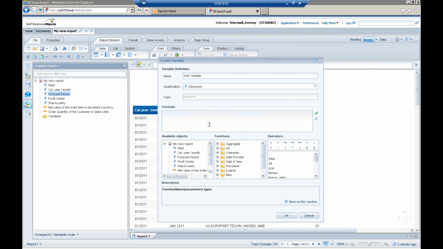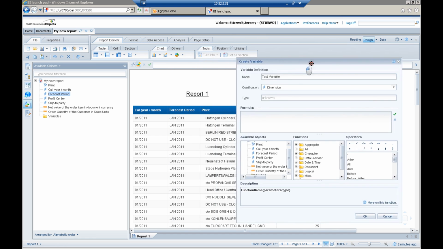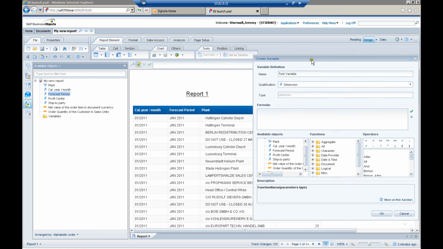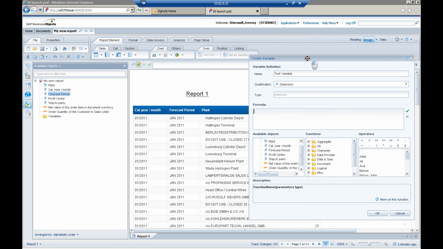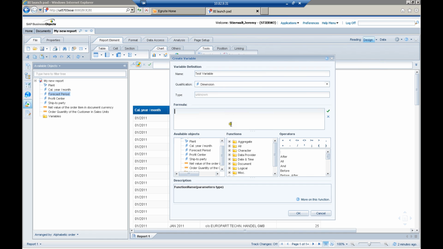So once again, you can create many different types of formulas, and the formula is really the code, if you will, that allows us to create a variable. So I'm going to provide an example. Let's say that when I'm looking at plant, I want to only grab the first 10 characters in that plant, and that's what I want to display on my report. So how would I go about doing that?